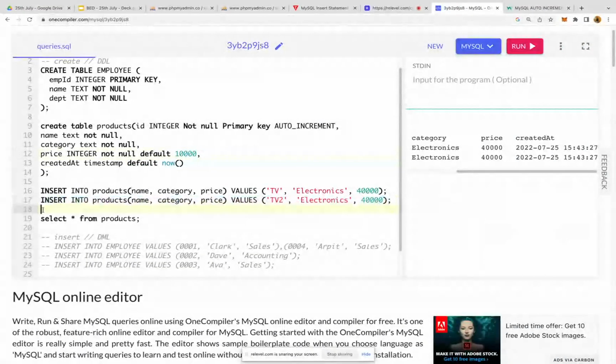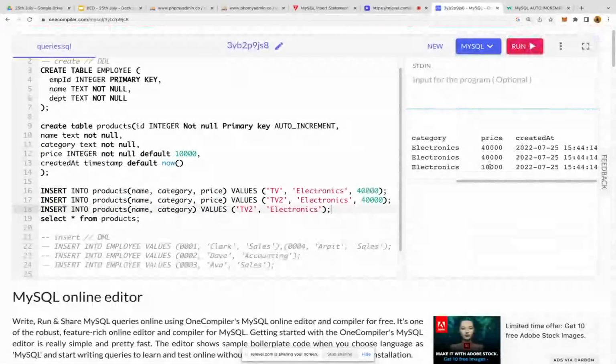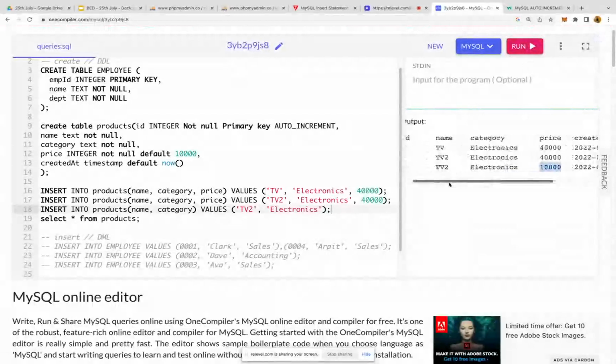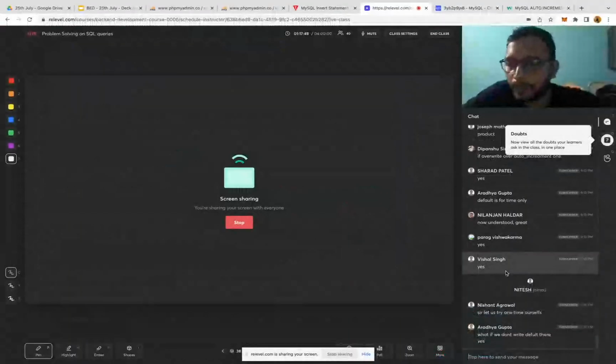In the third row we are going to insert, we are not going to provide the price, right? We are just going to insert two things. Let's see what happened. Okay, let's run it. See, the price has automatically come, 10,000, right? That's what I was talking about, guys. The default can be used for anything.